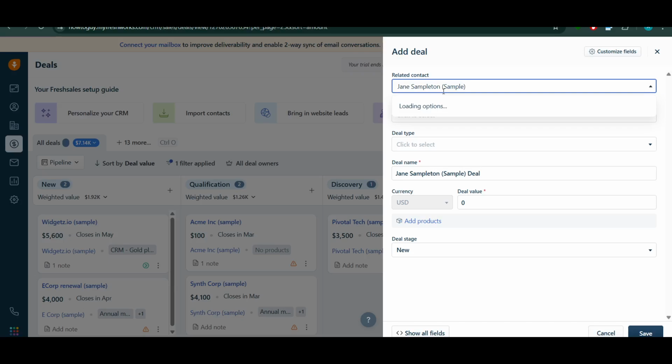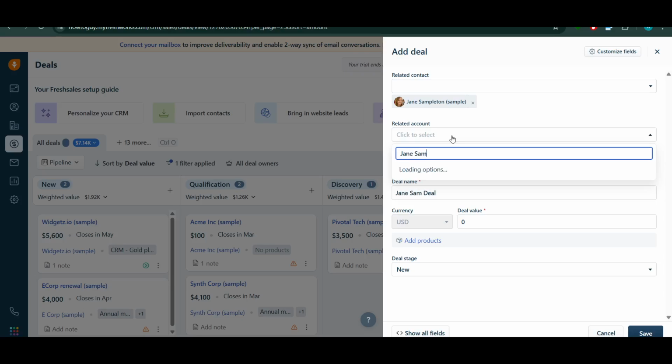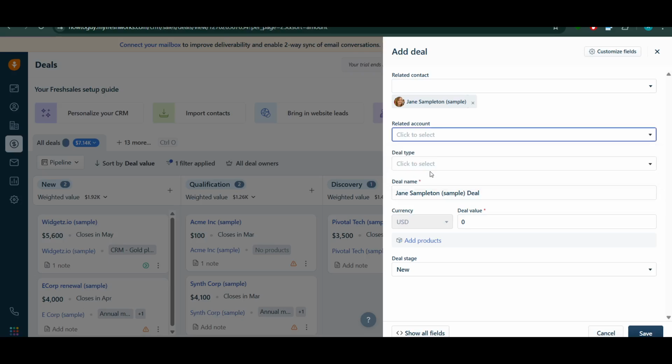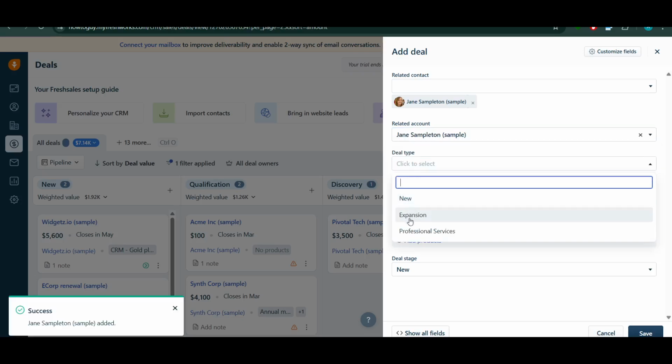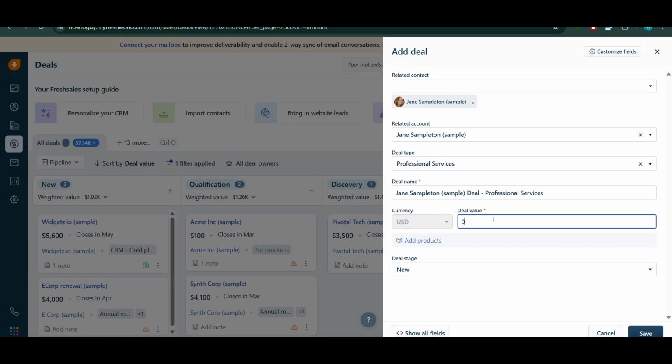So that's the right name. As you guys can see, the name popped up right here. Related account. I'll just go ahead and again use this name. Deal type, for example, there's professional services. Deal value, add the value, you can add the currency and all the stuff.